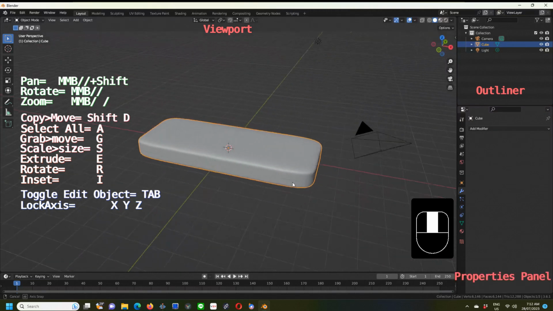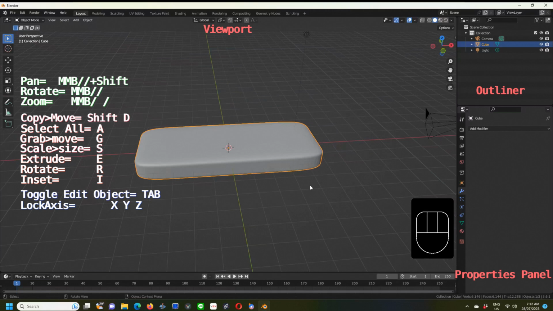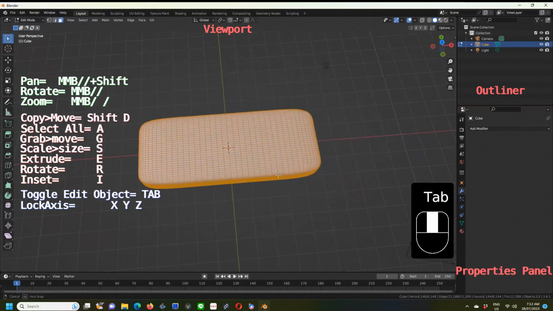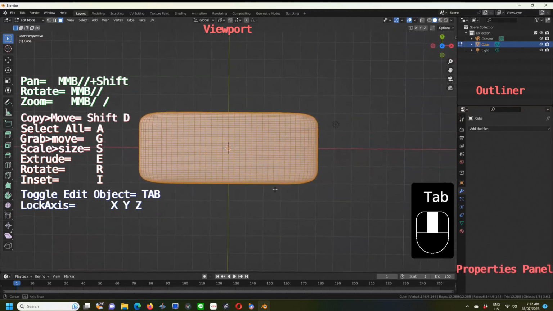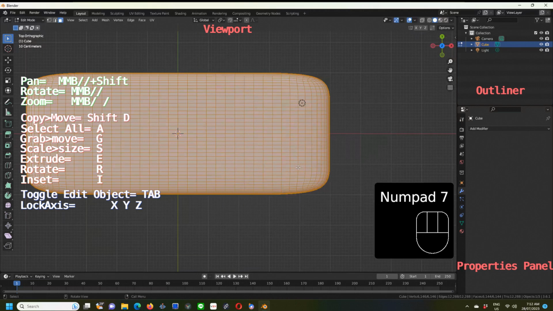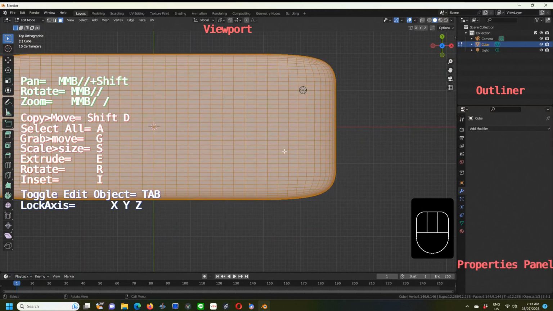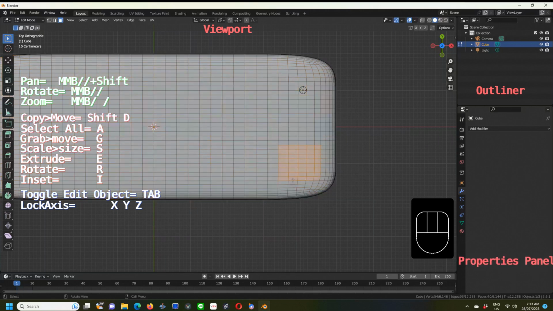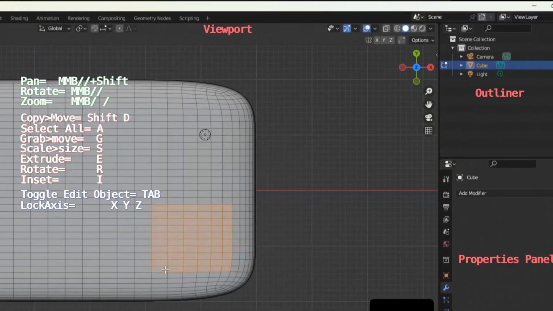Now it's applied. You can see no difference, but when we go back into edit mode, when we tabbed into edit mode, you can see there's a lot more faces on the object. Zoom in and find a group of faces that you can delete. Just find a selection that you like, not too close to the edge though, it's only small.